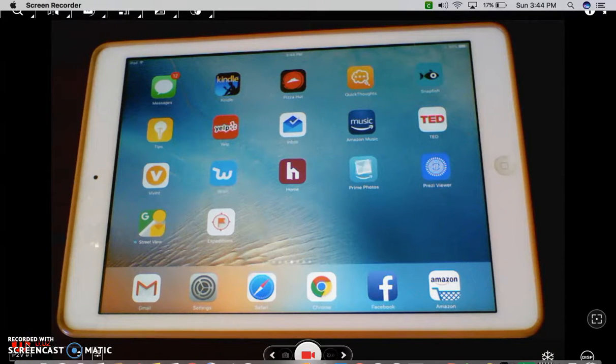Welcome class. Today I'd like to demonstrate Google Expeditions to you. This is an app that you would download for either your tablet or your smartphone. You can download it through either the Apple App Store, or you can download it through Google Apps.